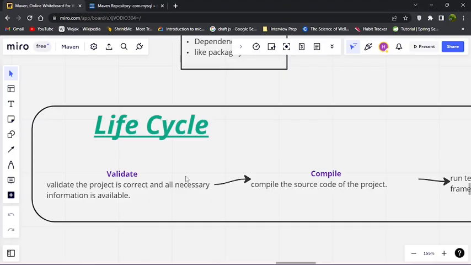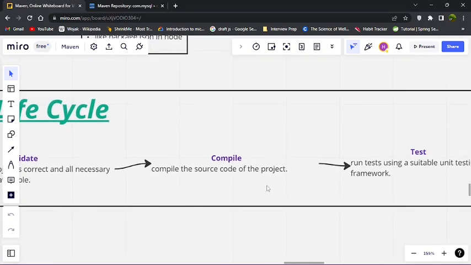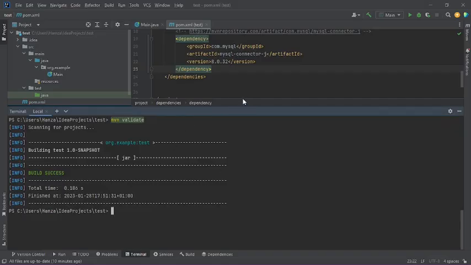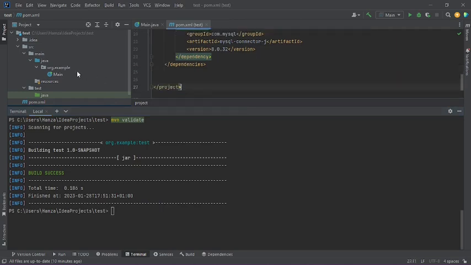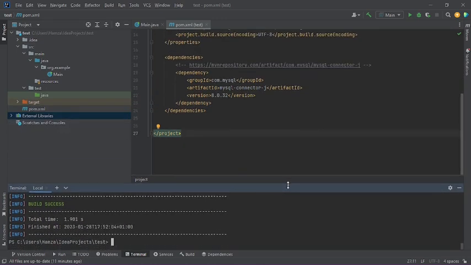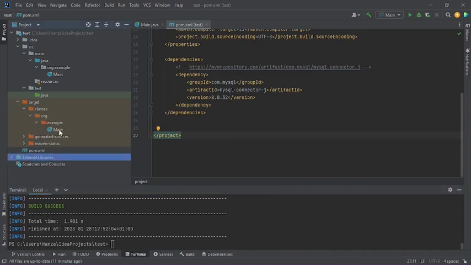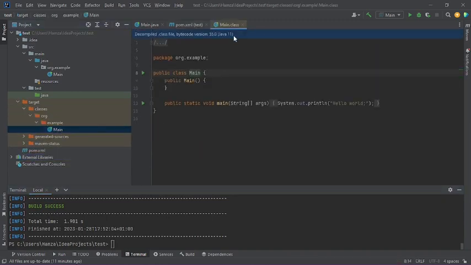And obviously we have a correct Maven project because, as I said, we have the convention of Maven and it's built successful. The second one is Maven compile. This is compile the source code of the project. So as I said, we have all our Java classes inside of this main Java folder. So when I run Maven compile, it will compile the project for us. And as we can see, we have this new folder here, target and classes. There we go. So right here we have the compiled version of our main class.